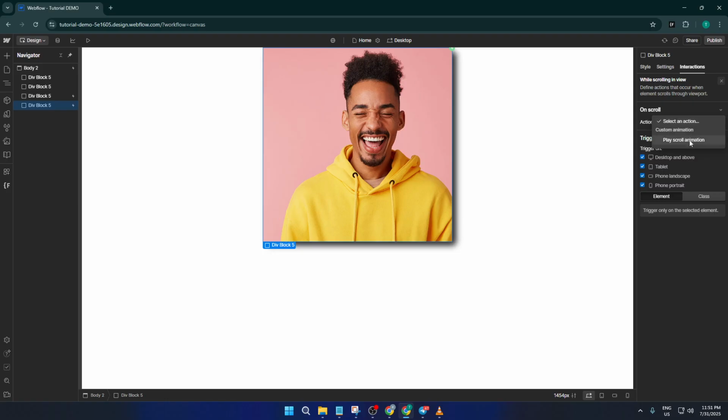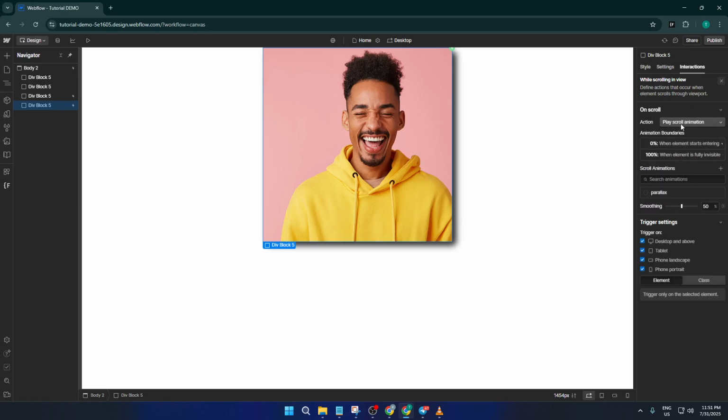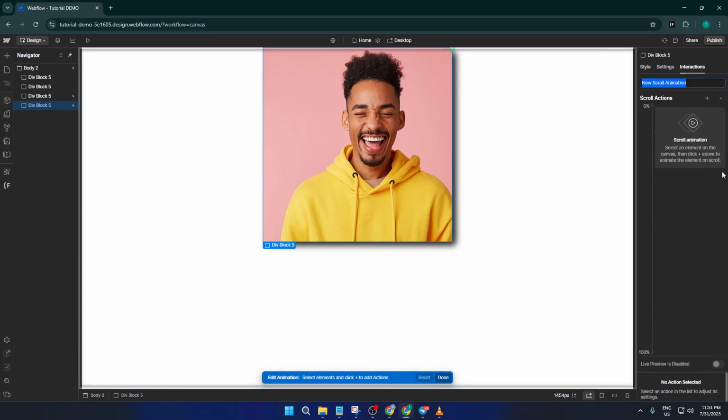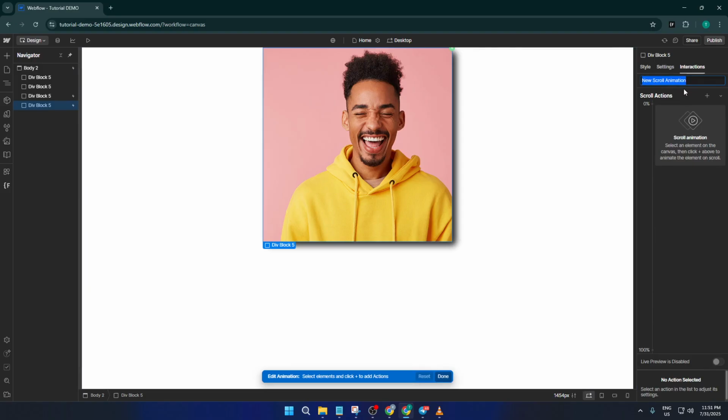Then you'll want to set up what's called a scroll animation. Click on Play Scroll Animation and then hit Add Scroll Animation. Give your animation a name. Parallax is nice and clear, and it keeps things organized, especially if you start building more complex effects later.